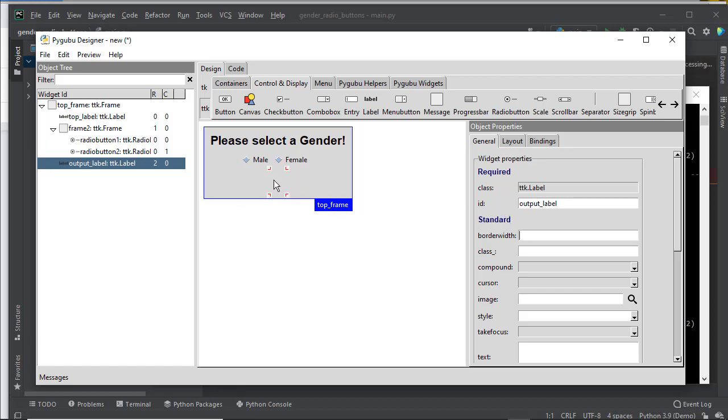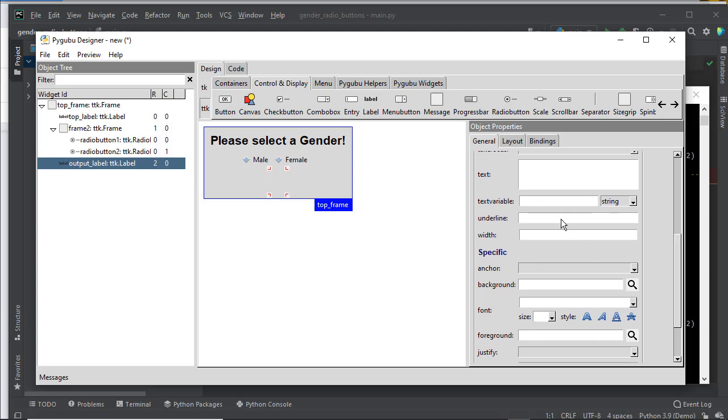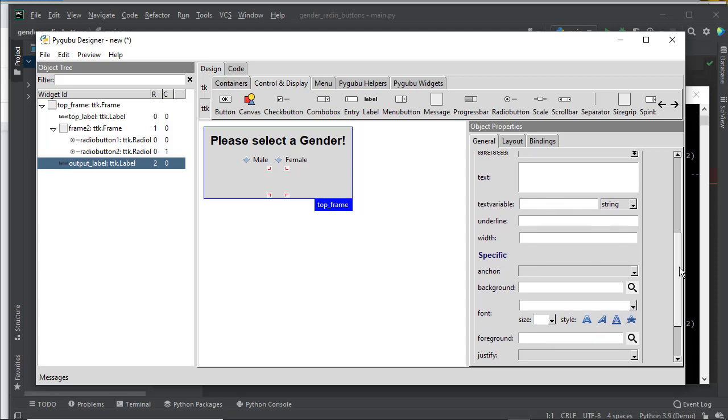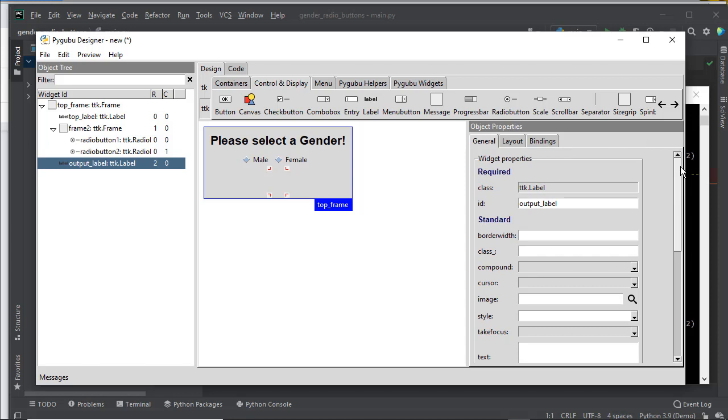And I'm going to want to set the value of this. And so the way I make this settable is by attaching a text variable to it. So the text variable for this label is going to be output label variable, and it's of type string. So now I can set it.